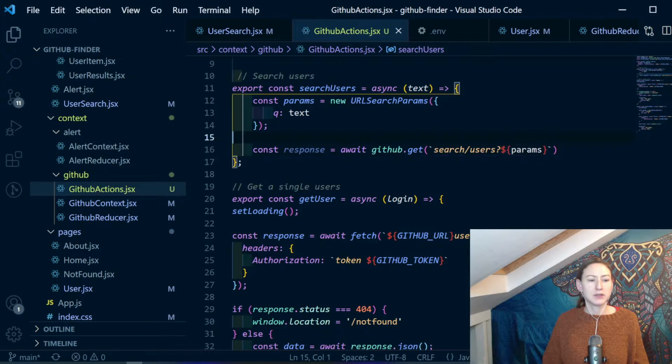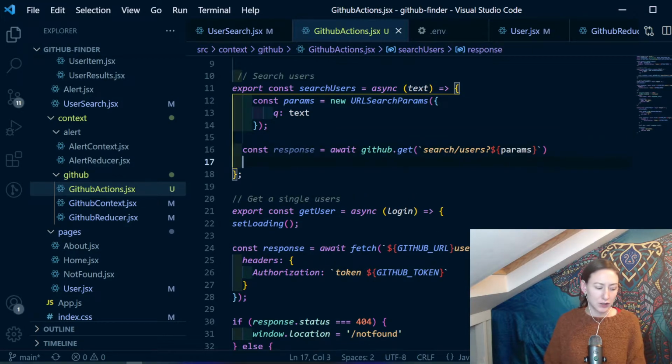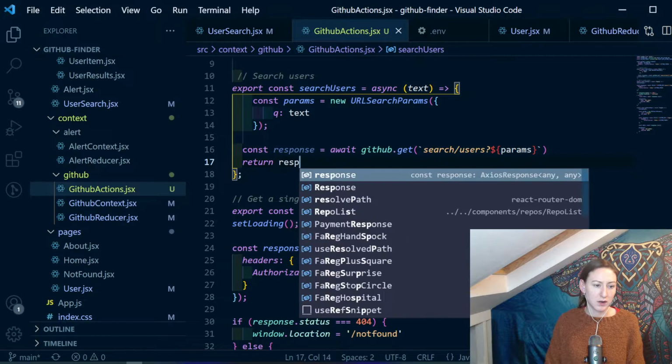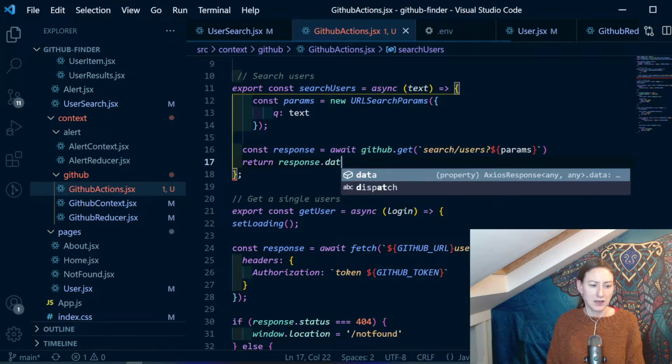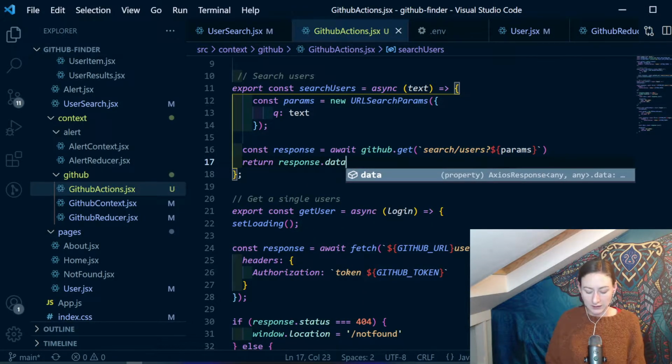So when we use the Axios API, we don't need to await the data and call it back. We don't need to get it and then transform it into JSON. It already comes back as JSON, so it returns as data, and we can use it straight away. So we say return response.data, and there's an items array within our data that's coming back. So that's what we want.